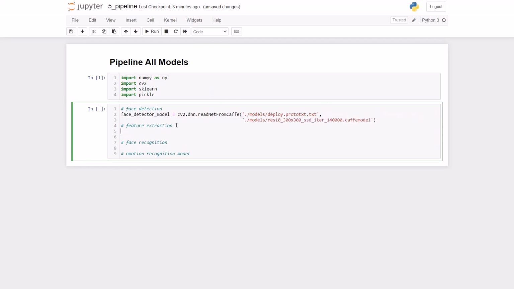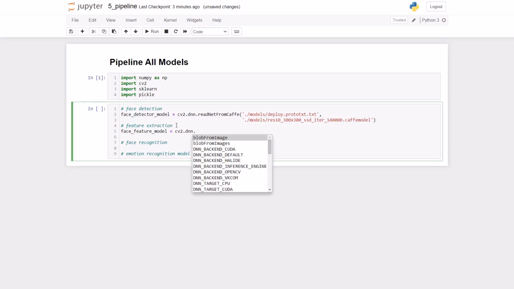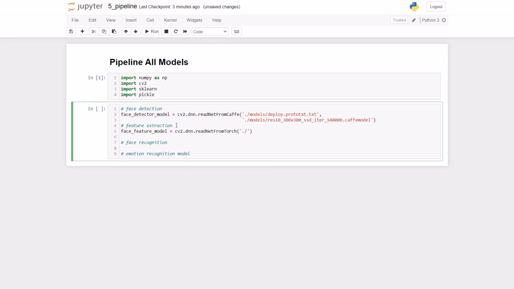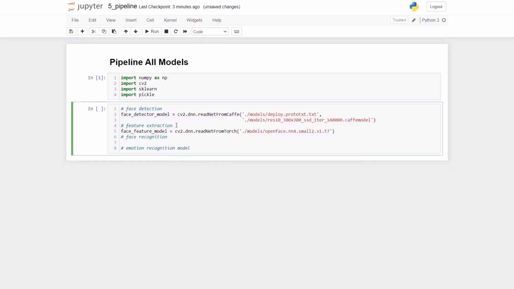Next is the feature extraction model. So face_feature_model equal to cv2.dnn, and this is a Torch model. So let me load the Torch model using readNetFromTorch, and just provide the name of the model, which is in the models folder, openface.nn4.small2.v1. Okay, that's it. This is my feature extraction model.